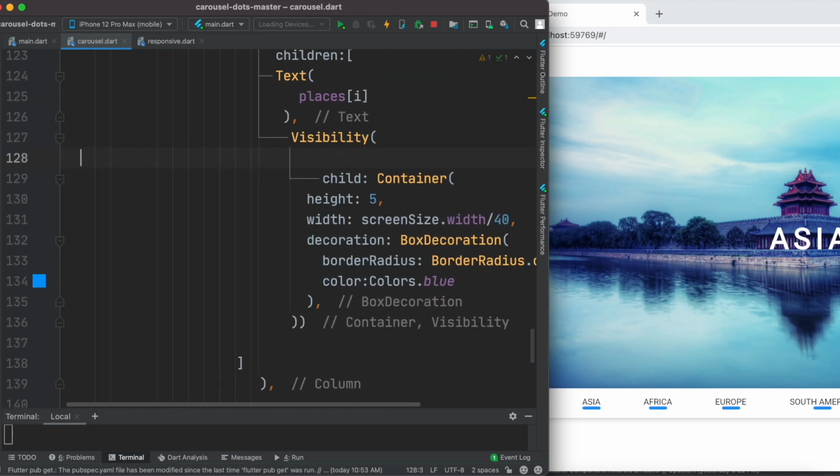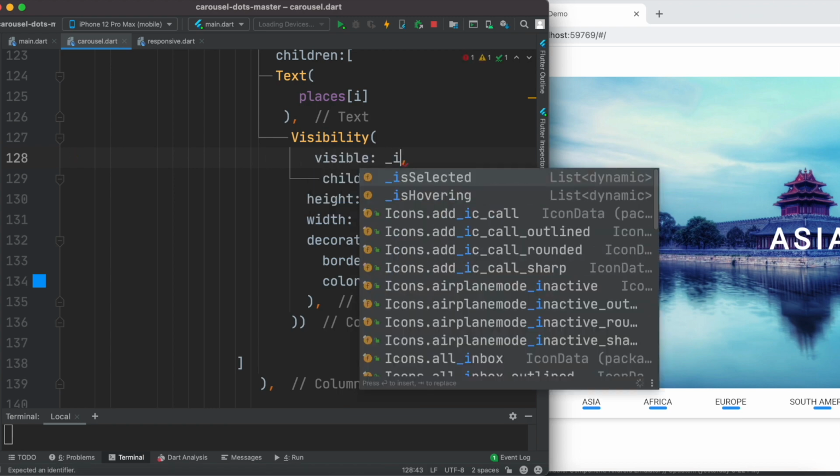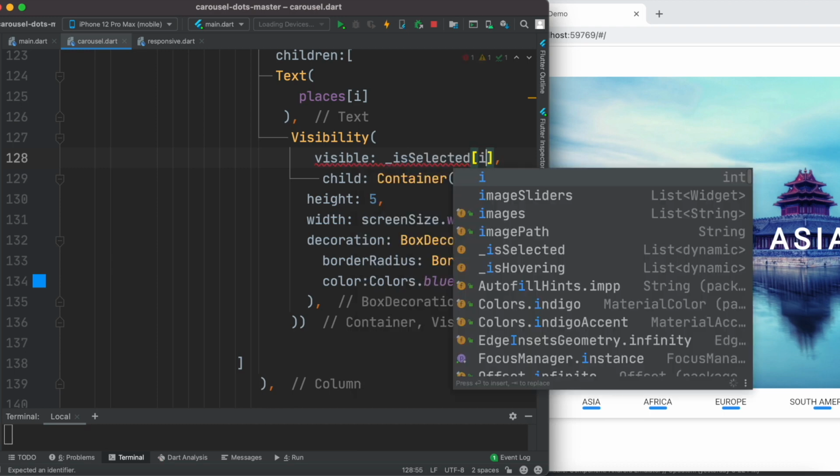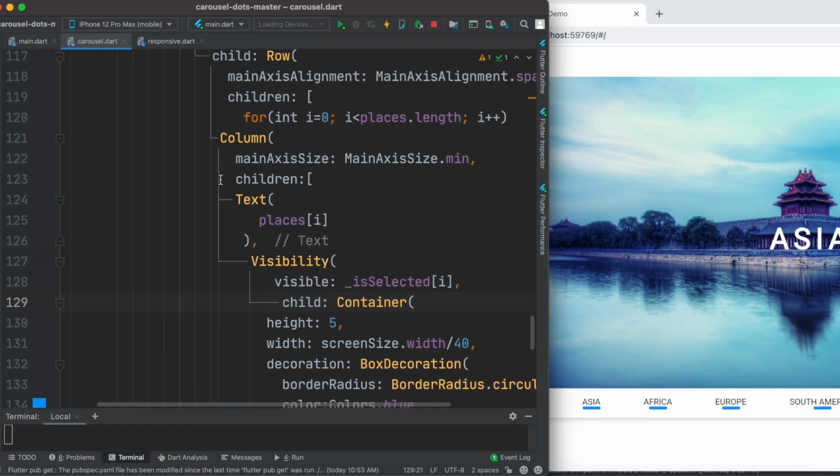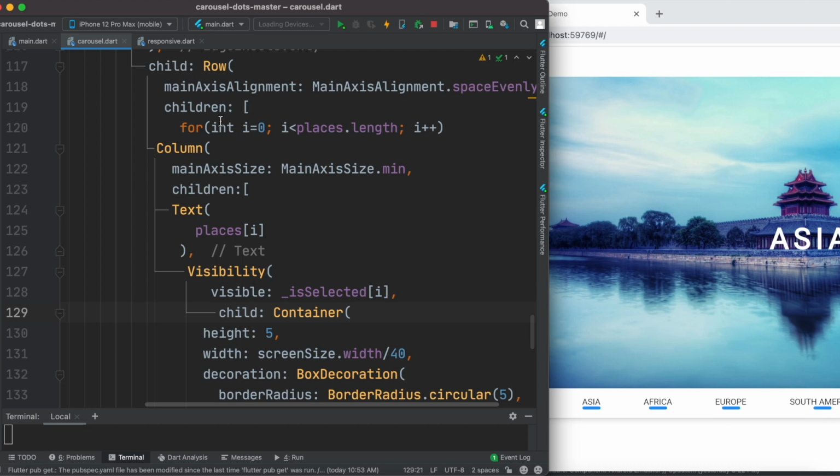Now we can use this condition over here. It is a property called visibility. Within this we can supply this condition, which is i. And if you don't know where this i is coming from, this i is coming from this for loop over here. Okay, now let's run the code. Yes, now the others, because they are not selected, or false, that's why we don't see them there.